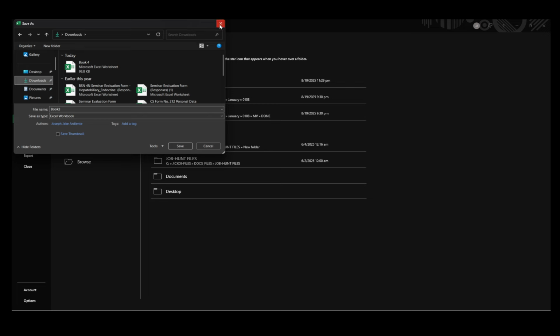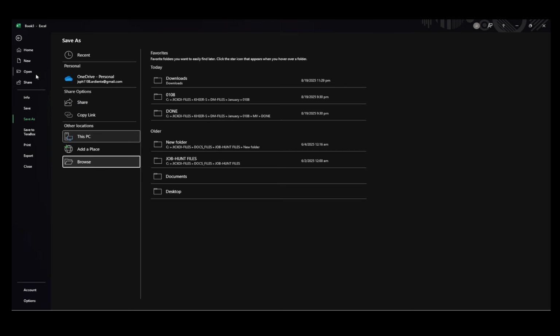And there you have it. Whether online or offline, setting up your Excel workbooks to download to your computer is straightforward. Just remember these steps and you'll have access to your files whenever you need them.